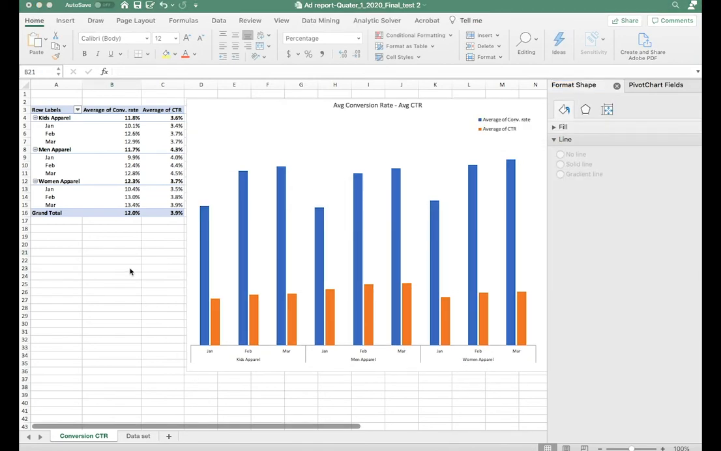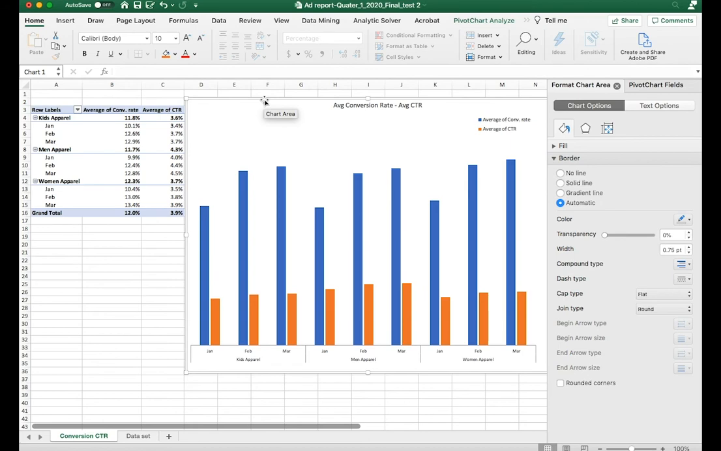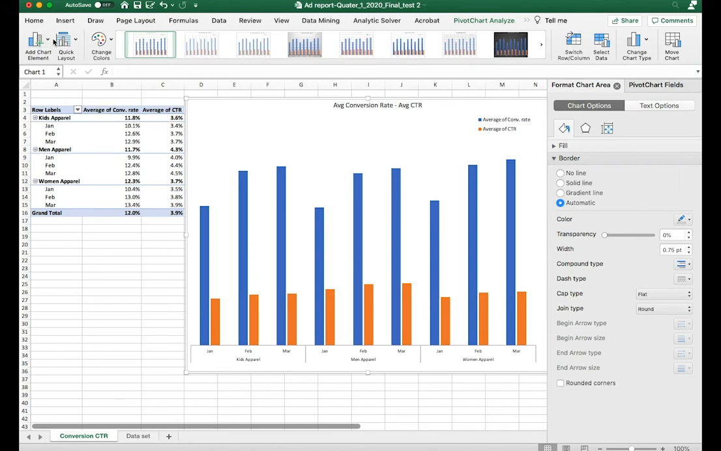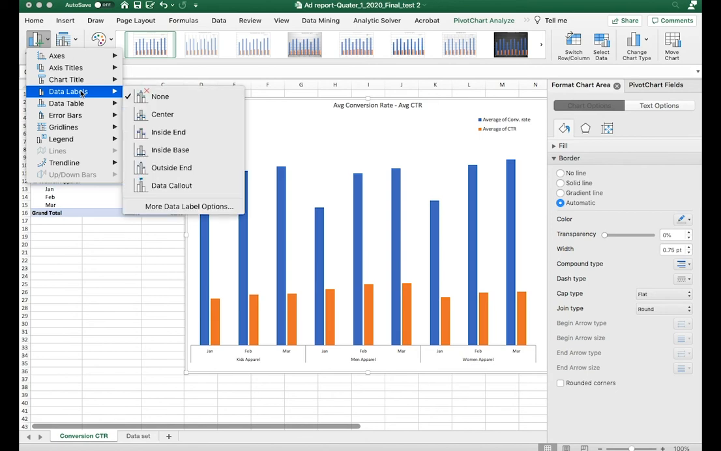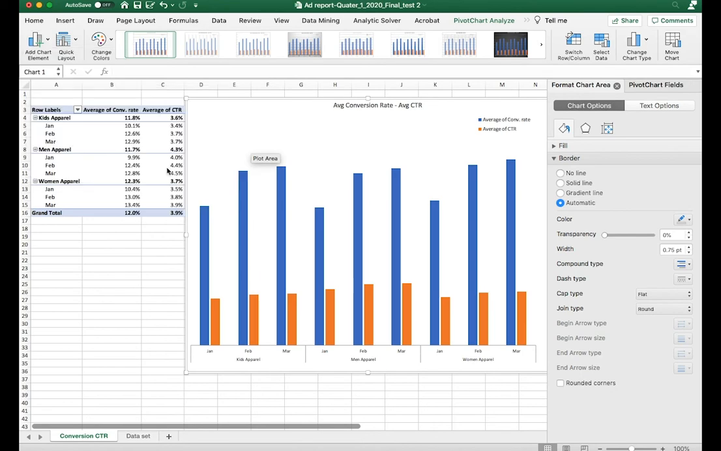Another element that I want here are the values on top of each of these bars. How do we get those there? Make sure you have the chart selected. Go here on PivotChart Analysis. Click Design. Go here, Add Chart Element. And we're looking for data labels. It's none now, and we want this on top of each bar. So this is the one, Outside End, which places the labels on top of each bar, as you can see here.